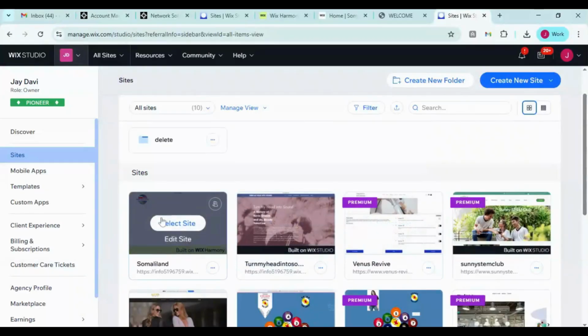In this video, I'll show you how to create and customize a navigation menu in Wix. Let's get started. First, log into your Wix account. From your dashboard, select the website you want to edit. Click on the Edit website, and the Wix Editor will open.